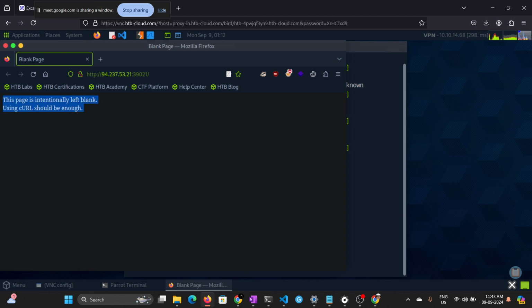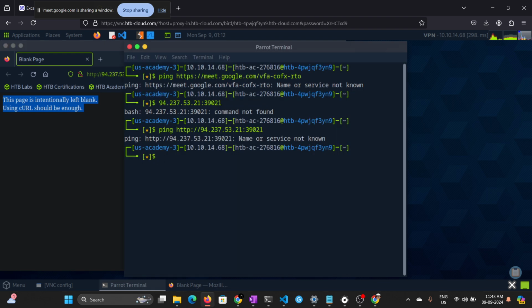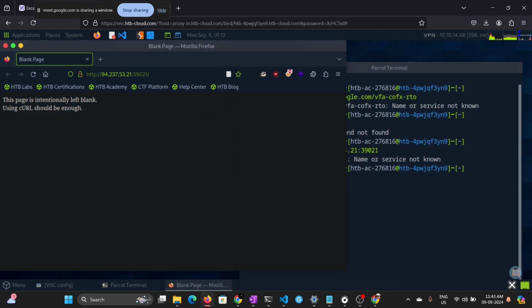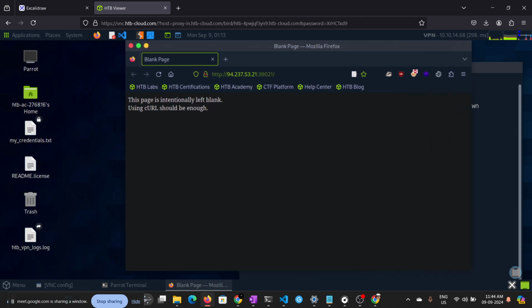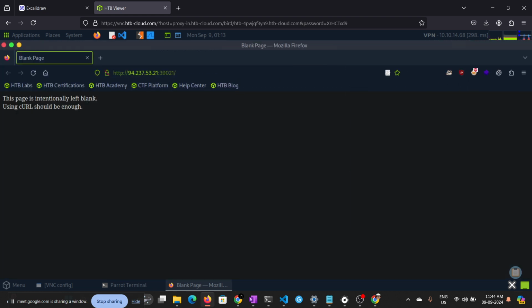So here, this is our Parrot operating system, and here we have one website. If we open this website in our browser, we'll see one message here: the page is intentionally left blank. Use curl should be enough. So the website is actually forcing us to use curl. And your lab is to download a file using curl, right? Once you download the file, you'll get the flag to solve the lab. Got it? Any doubt here?